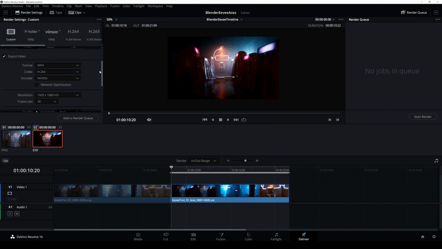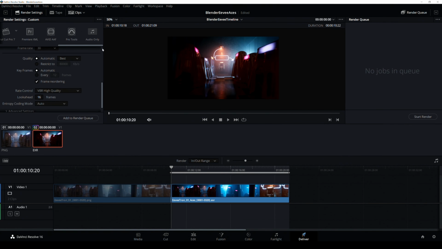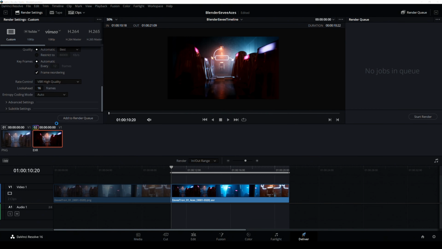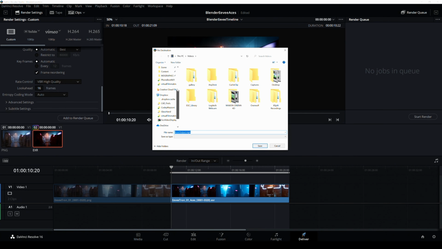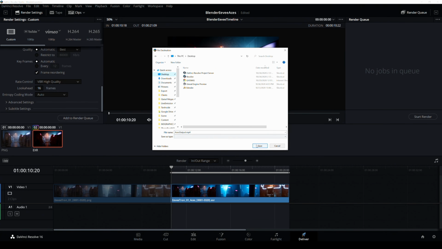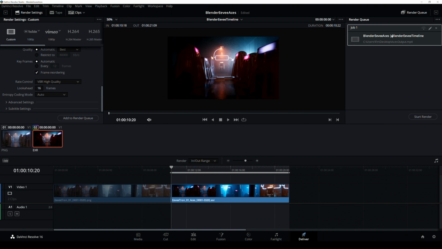We'll change this to NVIDIA just because we have NVIDIA cards in our system. And all these look good. We could also use some of the presets that are up here too. They're actually really good. So we'll go ahead, add to render queue. We'll pop it over here, and we'll say start render.